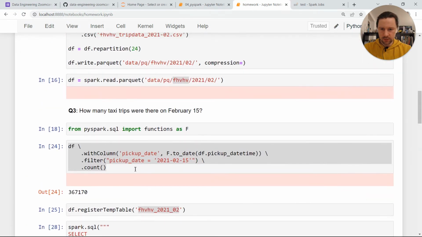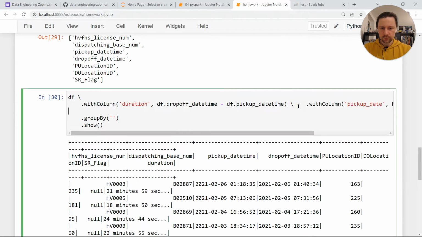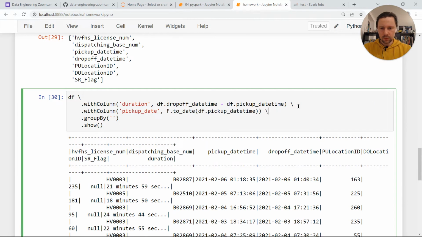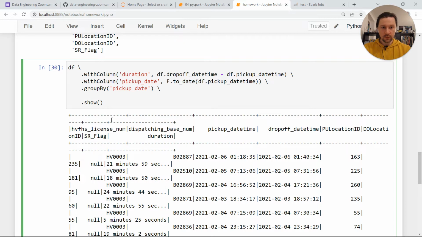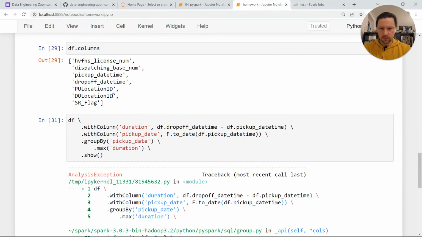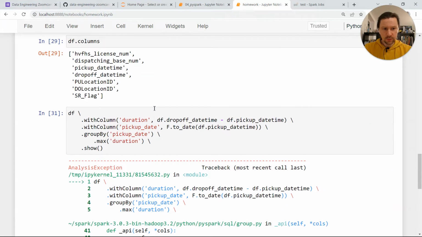So now we have duration, and we just need to group by date. I think I still need to have this column. So we need to group by this pickup date, right? And then for each pickup date we want to find the maximum duration. So we'll do max duration and then show. And now it says that there's a problem. Duration is not a numeric column, and aggregations can only be applied to numeric columns. And it is indeed not numeric.